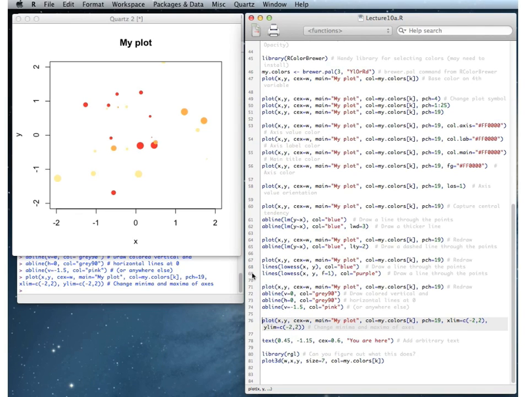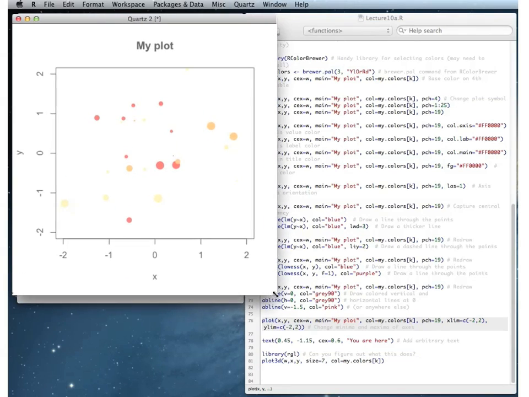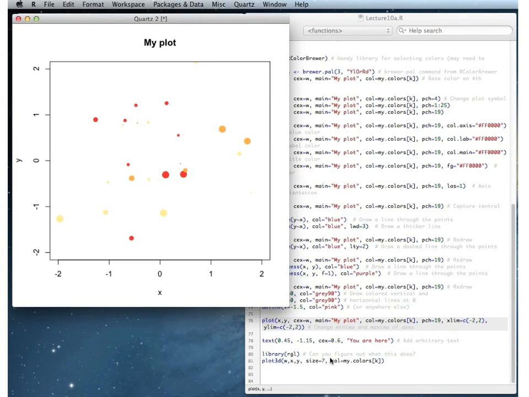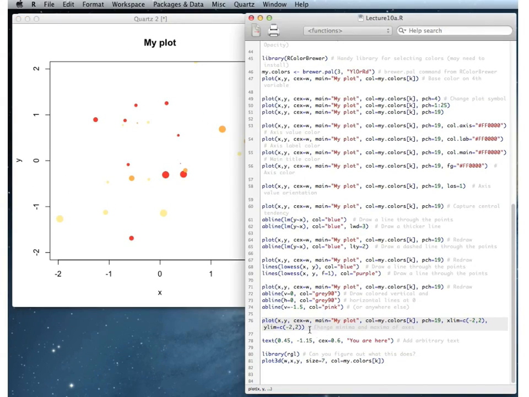Now, one of my favorite commands, and I'll blow this up a little so you can see. Let's do this again. The text command allows you to put text in sort of arbitrary places on the screen. So if you want to identify the scatter plot point that represents an observation in this data set, you can put a name right next to it, right? Or you can put text anywhere on the screen representing really anything.